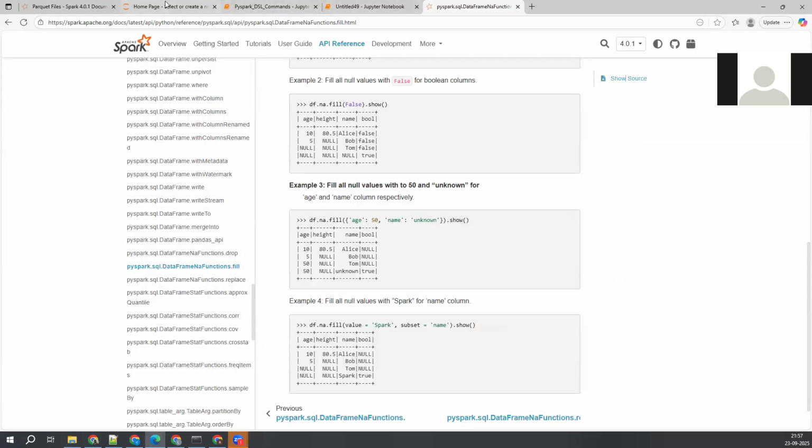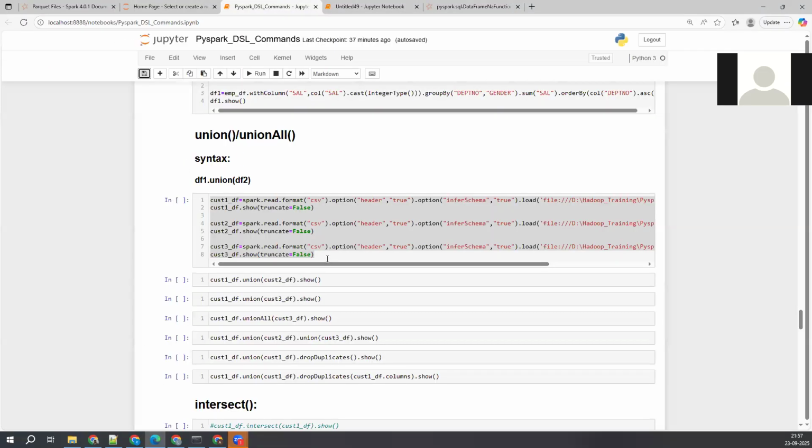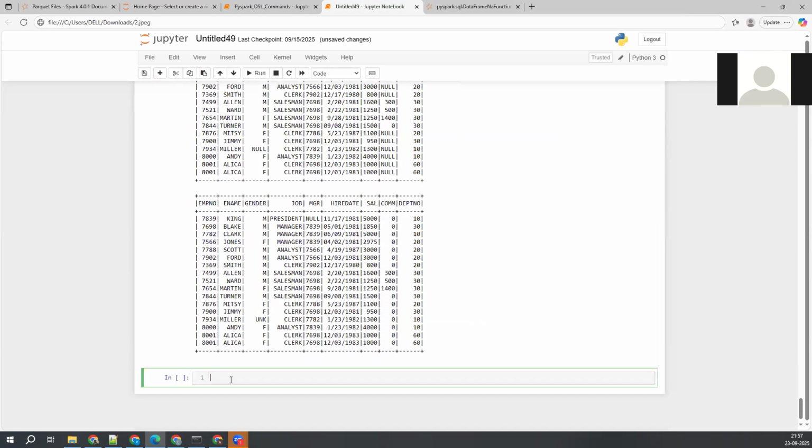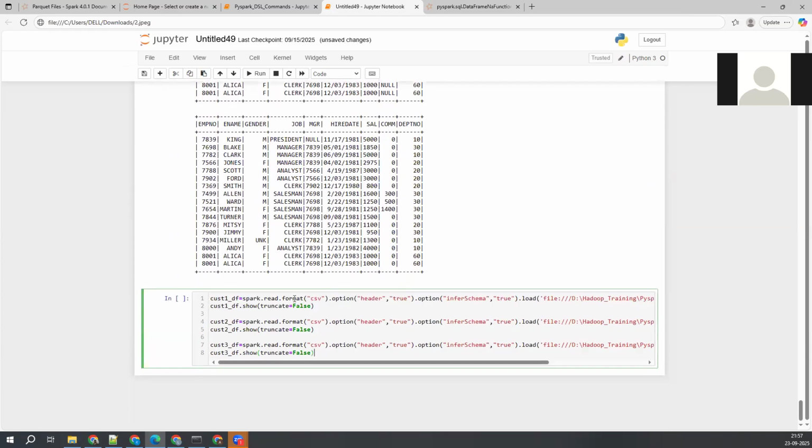Okay. Let me try to read them. So I think I already have the commands with me to read all three files here. What I'll do is just copy paste that command here, so I don't waste the time. You guys know this command, right? See how to read the data from the CSV.